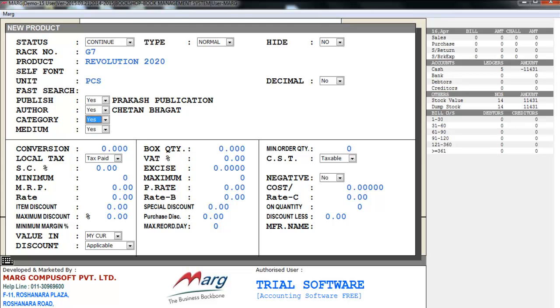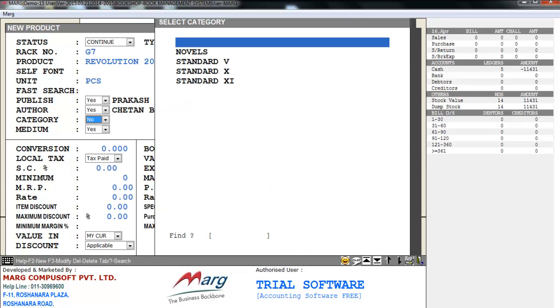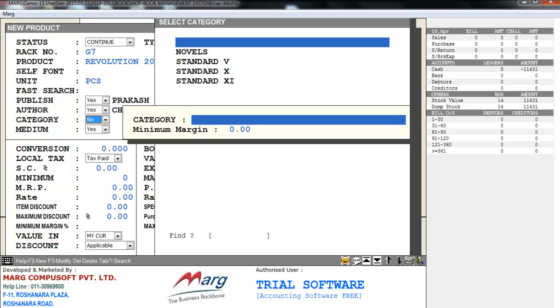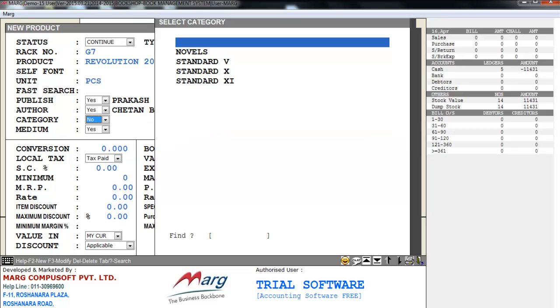Next is category. And here you can select the category, meaning the book which you are creating comes under which group. And if you want to create a new category, for that you will press F2 key. So for now from here, I'll select novels.